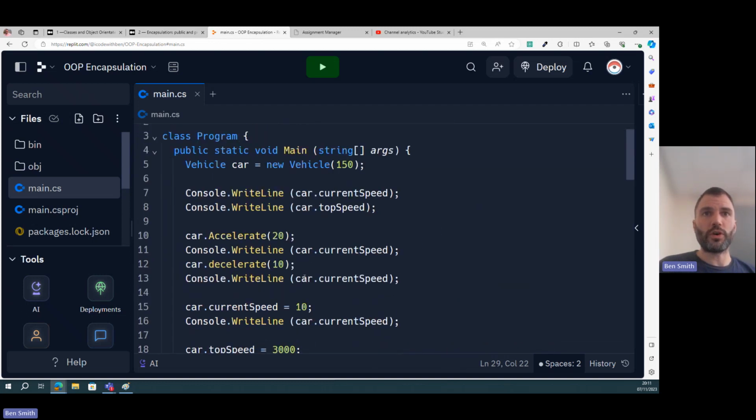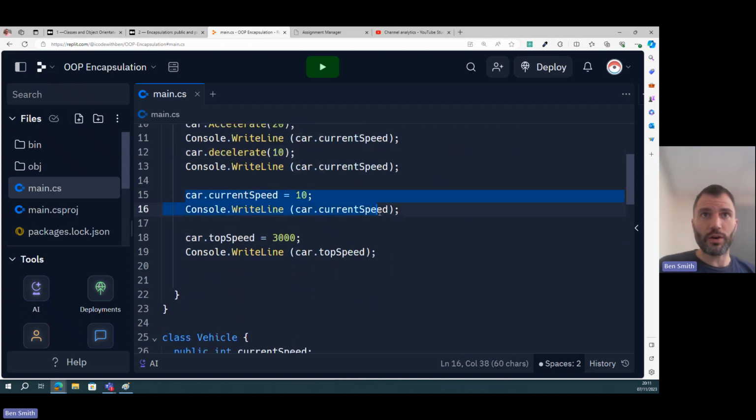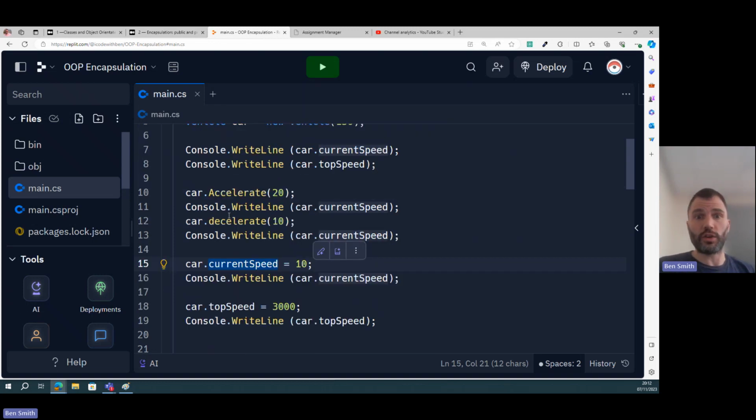So the problem we've got here is that after I've accelerated and decelerated, those functions work fine. I then got current speed. I'm setting the current speed and I'm setting the top speed. So that isn't really what we want, because if I can just change the current speed anywhere, what's the point of having accelerate and decelerate? And also, it means that our program might behave in a strange way. We might be going 10 miles an hour, and then a programmer comes in and is able to change the value of the current speed to go 1,000,000 miles an hour. And they shouldn't be able to do that. There should be checks and balances in there.